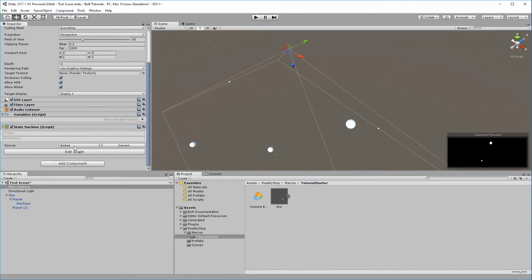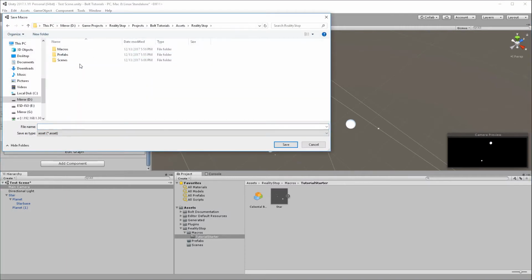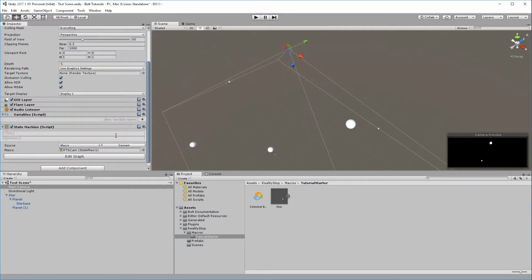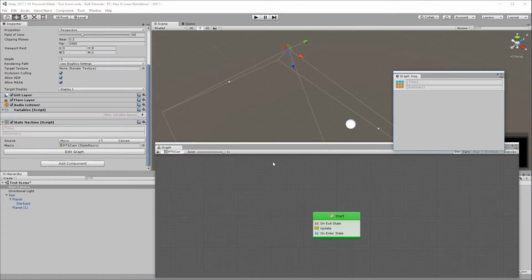So we're going to go ahead and make this a macro. That way we can embed it in a prefab or something like that very easily. Let's go ahead and convert that. I'm going to put this in my macros folder, and we're going to call this RTS Cam or something like that, to be consistent with the text version of the tutorial. So there we go.